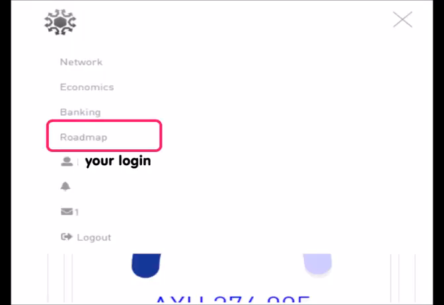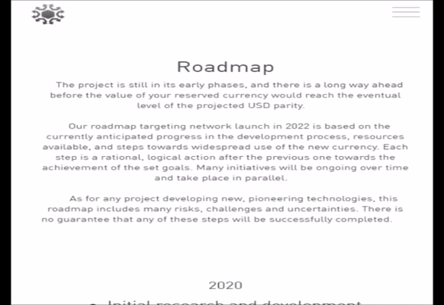Final Roadmap is the timeline. Check the steps and dates. Usually no one reads this part and then asks stupid questions about why the crypto is not floated yet.